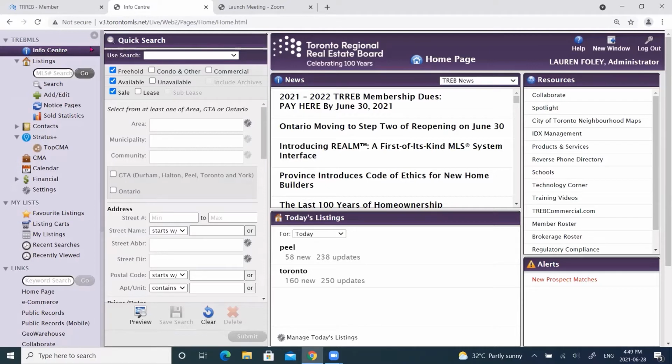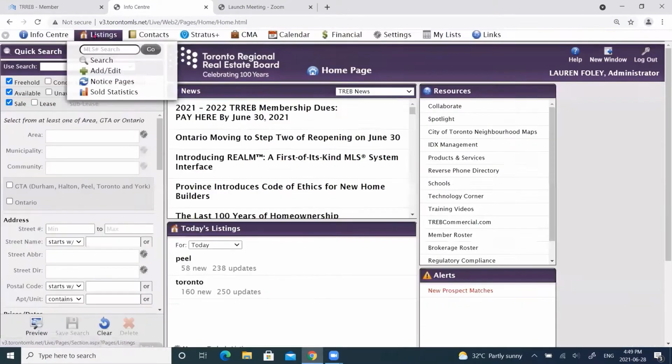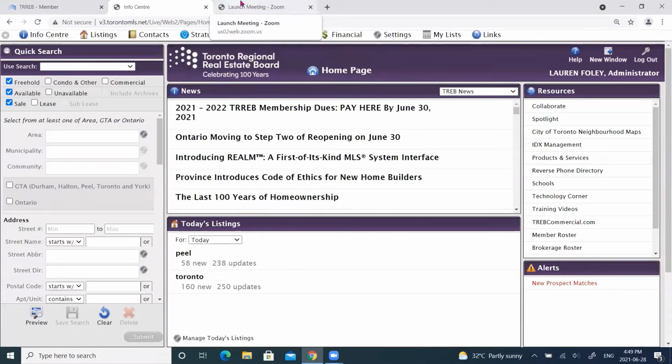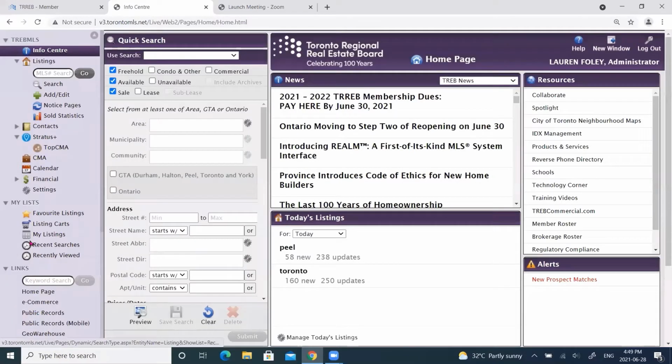If you do not have this column over on the left-hand side, if your screen looks like this, you can get to that extra column by looking for the little gray circle. It's super tiny on the top left-hand of your screen, next to Info Center. If you click that, you'll have this nice column here. Okay, and we're going to click Add and Edit.